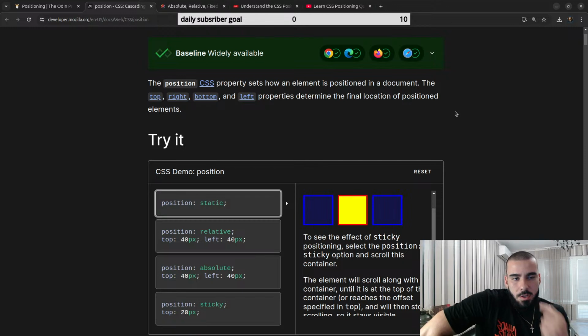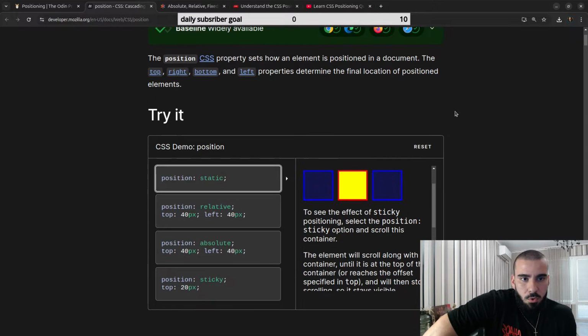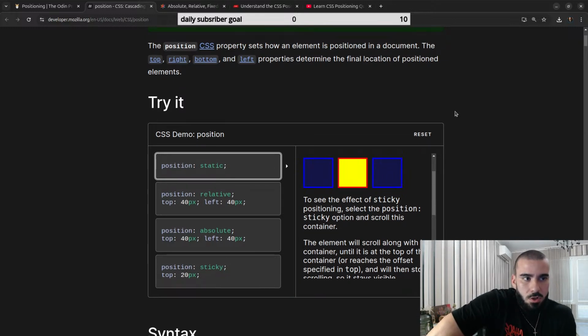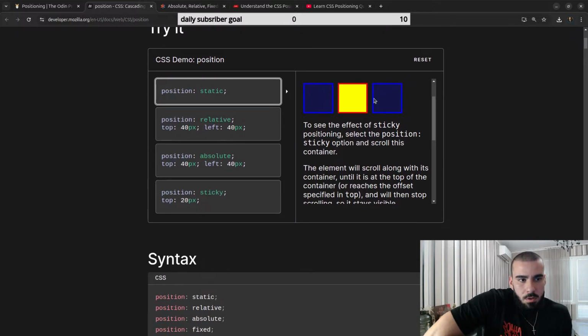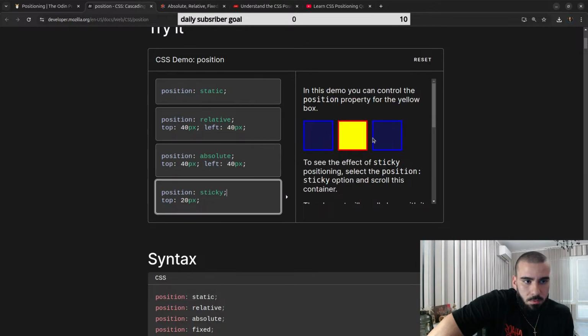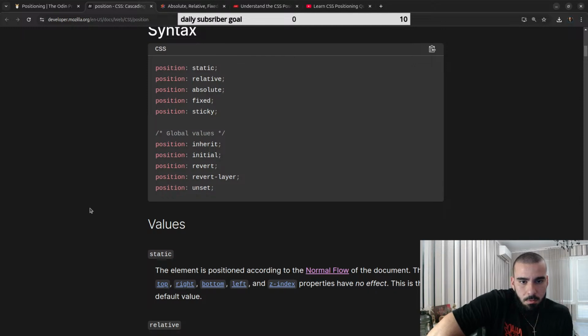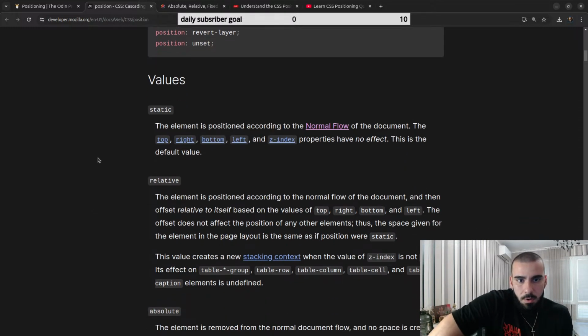Alright, so the position CSS property sets how an element is positioned in a document. The top, right, bottom and left properties determine the final location of positioned elements. So position static, position relative, position absolute, position sticky. Okay, cool. Here is the syntax. Global values. Okay, values, so static. The element is positioned according to the normal flow of the document. The top, right, bottom and left and z-index properties have no effect. This is the default value.